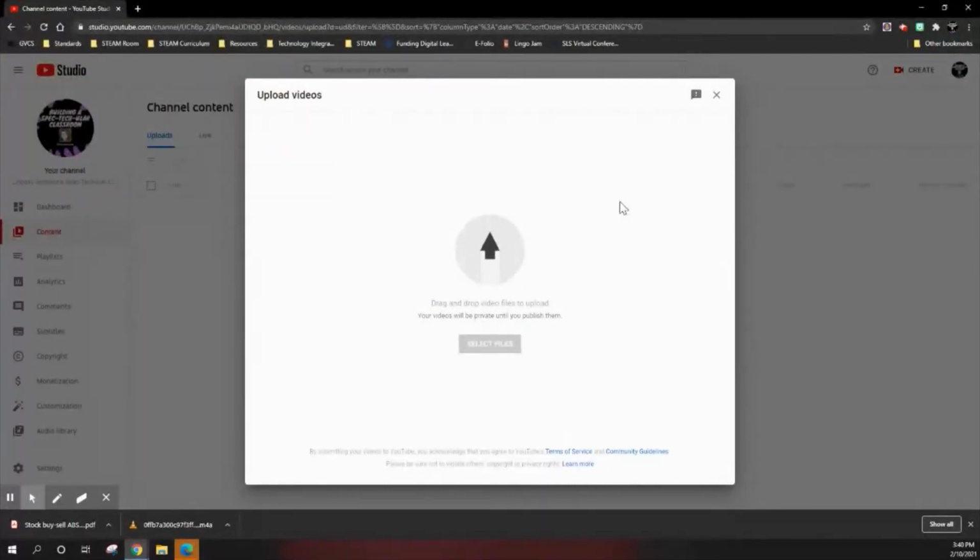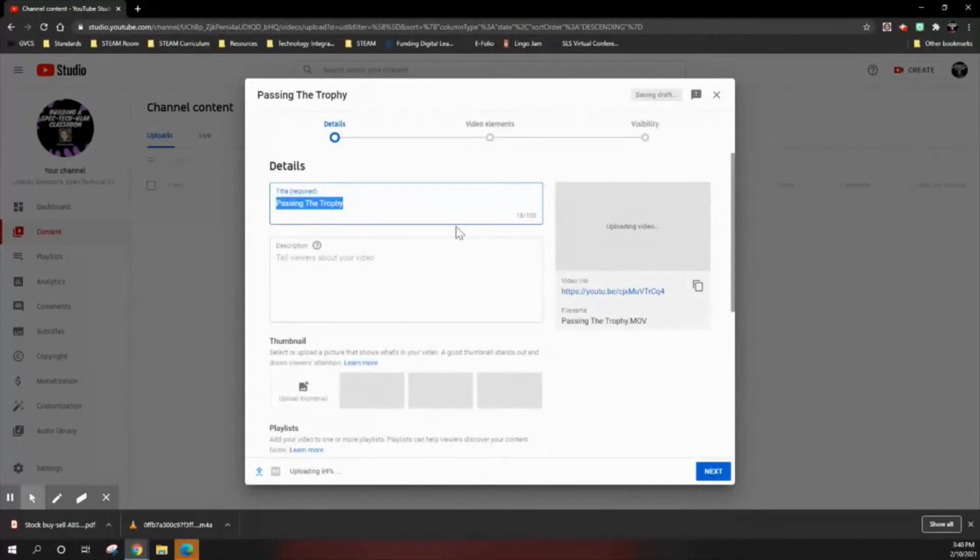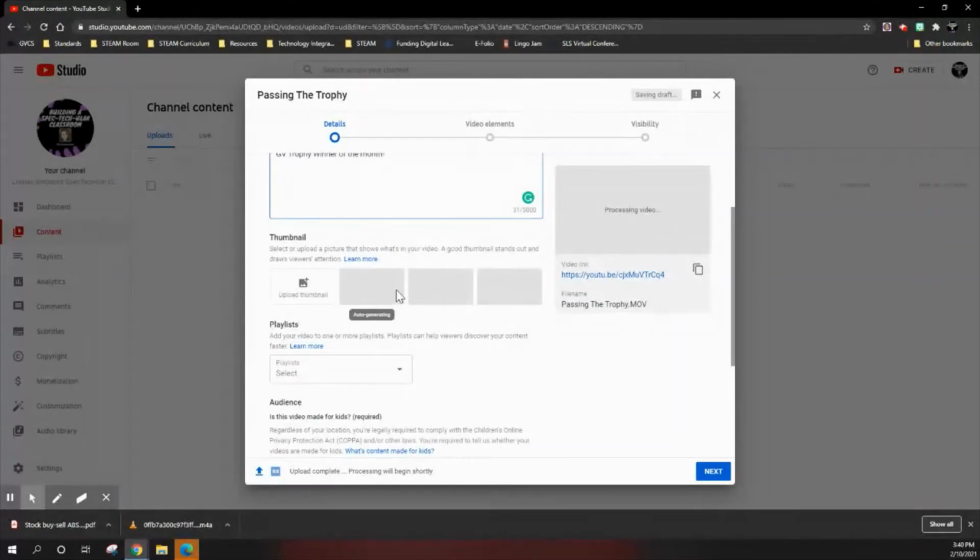Once you click on the file, it will start processing and you can see the progress at the bottom of the bar. You can give it a title, you can give it a description, and when you scroll down, it will ask you a few different elements to personalize your video. You can do these things or not, it's totally up to you.